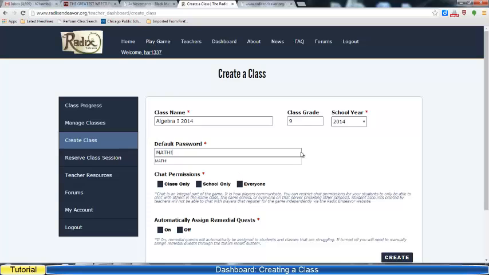Now, underneath password, you will see something called chat permissions, along with class only, school only, and everyone. For people who have individual accounts that aren't attached to classes, the default setting here is everyone, so they can talk with everyone in the world.